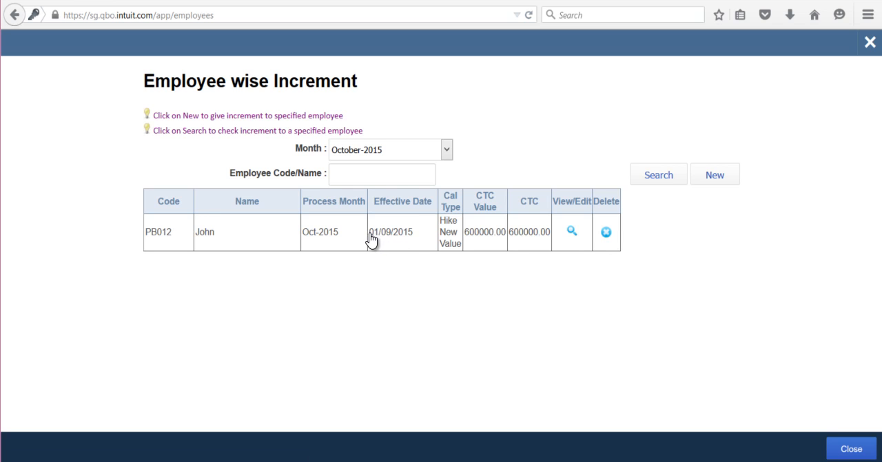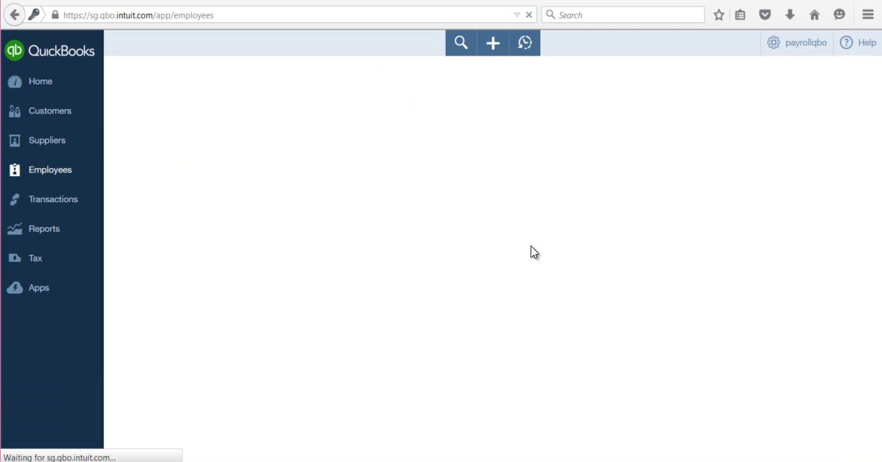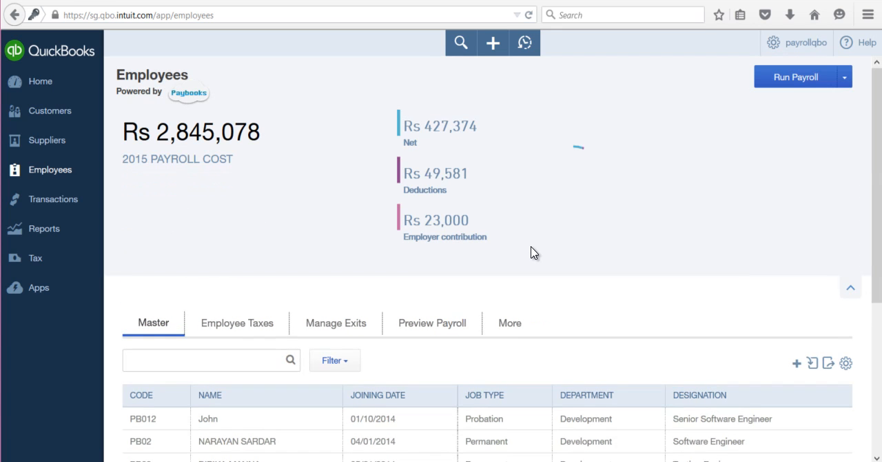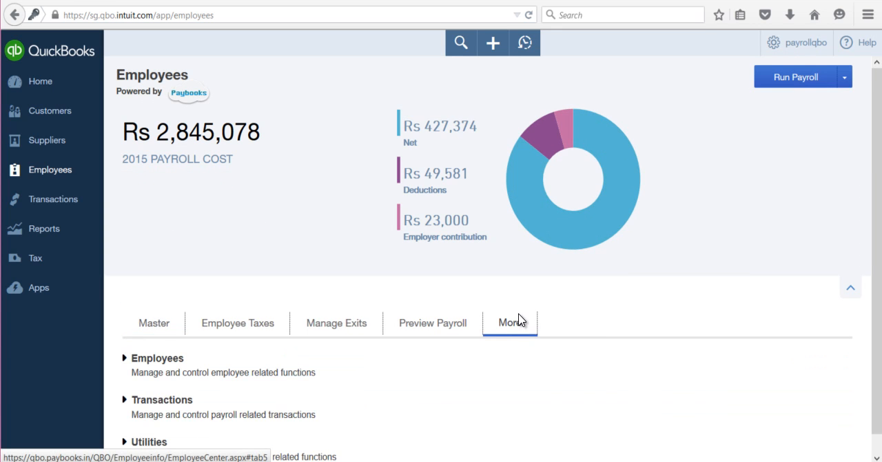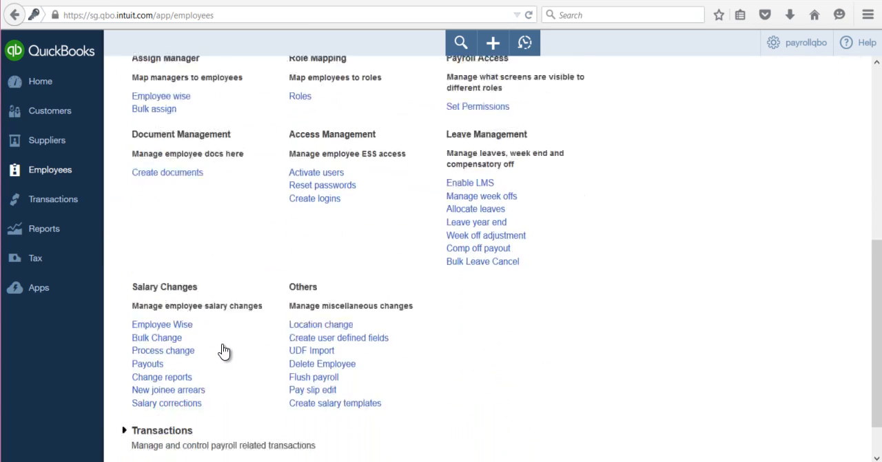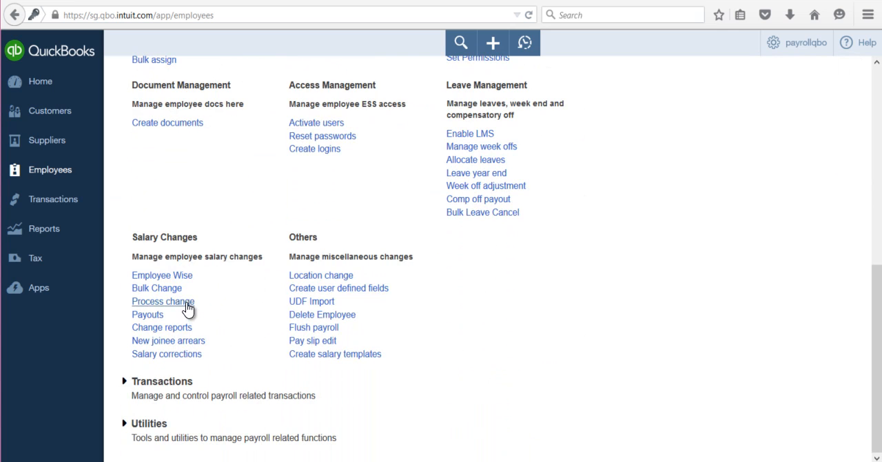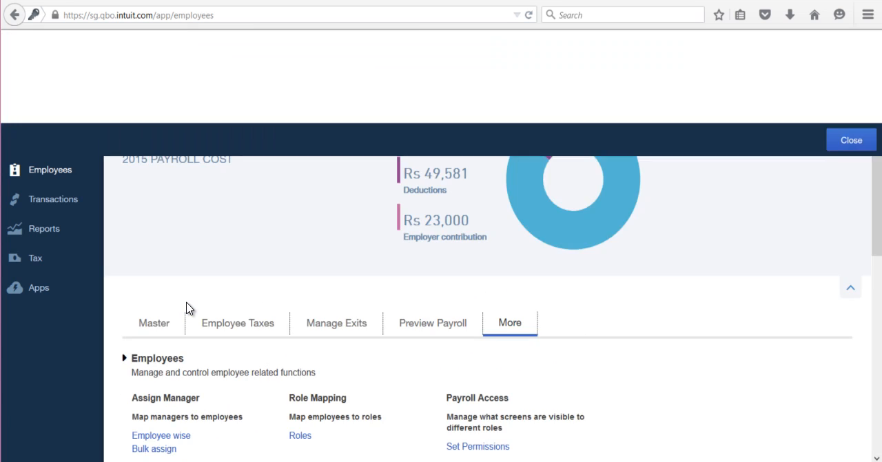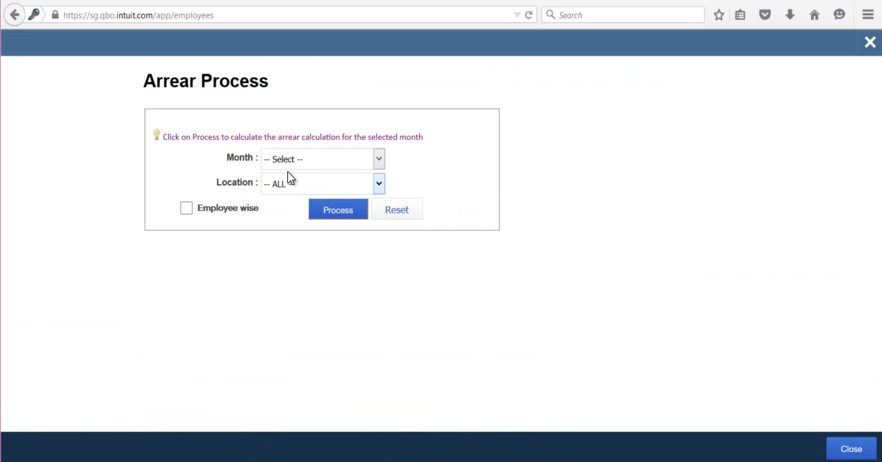So since you have given the effective date with effective from September, now you can process the arrears. To process arrears, you can go to more, employees again, same page, salary changes, process change. If you are giving effective date previous months, then only you have to process this arrears.